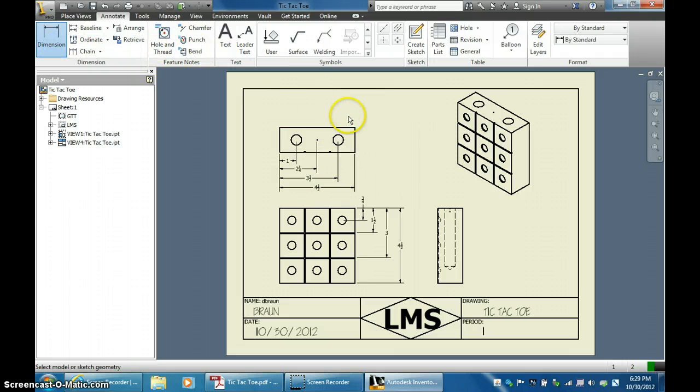I'm then going to do a baseline from the side here. 1, 2, 3. Right click, continue. Right click, create. I'll then add my holes.